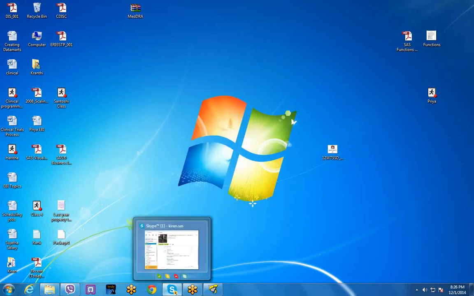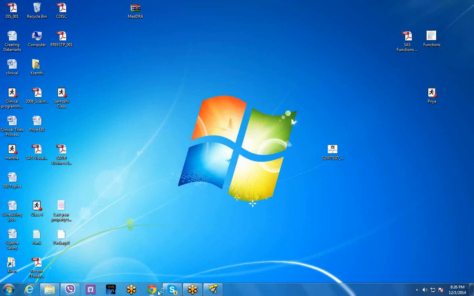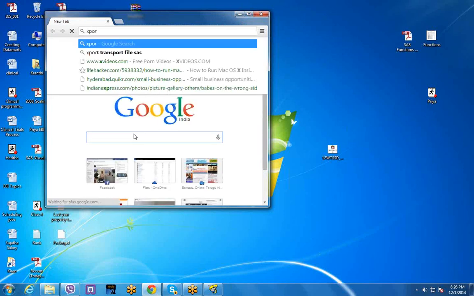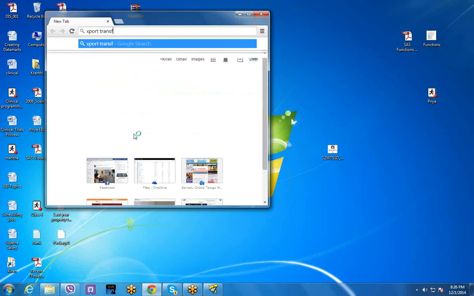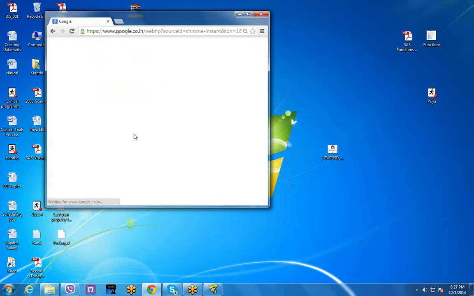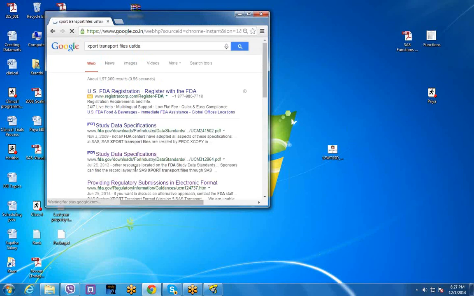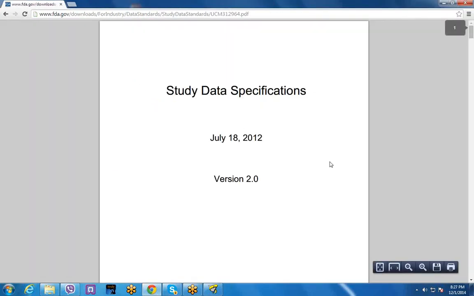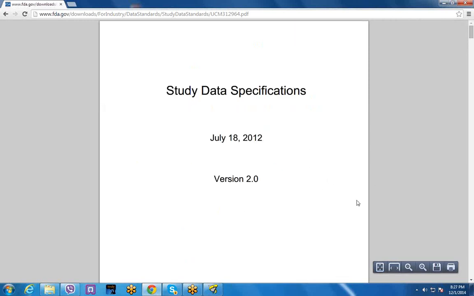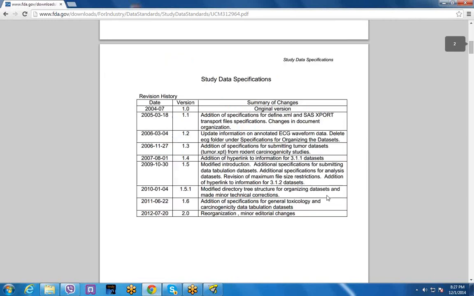Okay, let me show you a small example here. When you open the SAS, the US FDA website, export transport file US FDA. We can find so many papers here. See this, study data specifications. Study data specification means whenever you are sending the data sets to the FDA, how you will be sending the data sets to the FDA. So these specifications are there here.